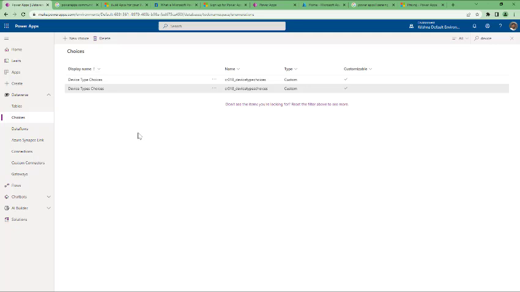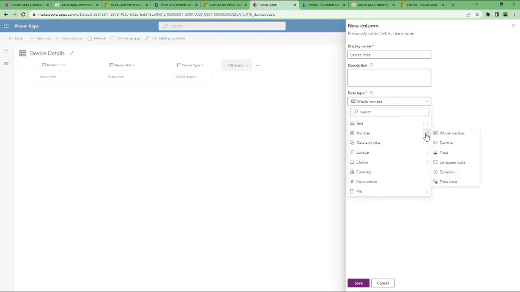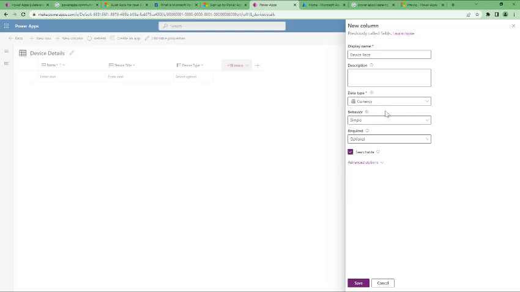So the beauty is this device types choices I can use in any other table. Once you create it as a globally available choice, you can add it into any other table. Now, the last one is device price, and this is a number. Oops, sorry, but where is the currency? See this currency. Okay, this is the currency type, and it is simple.